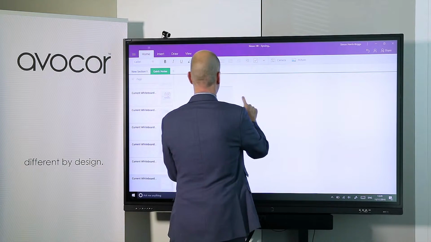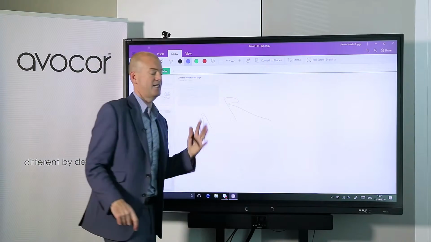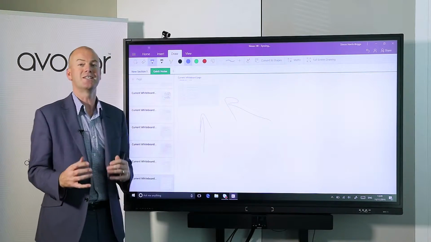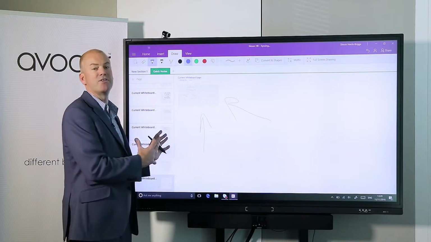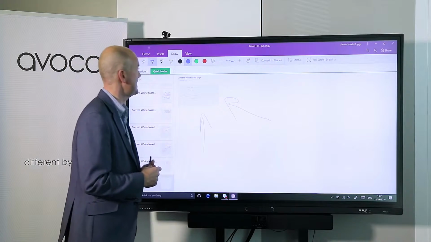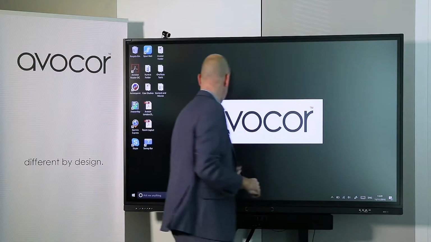I can use my gestures and I can simply annotate by picking up the pen and annotating straight into OneNote. Any OneNote user throughout the world can now use the Avocor screen. And again, maximising return of investment and ease of use. And let's keep that going. Let's keep that ball rolling.